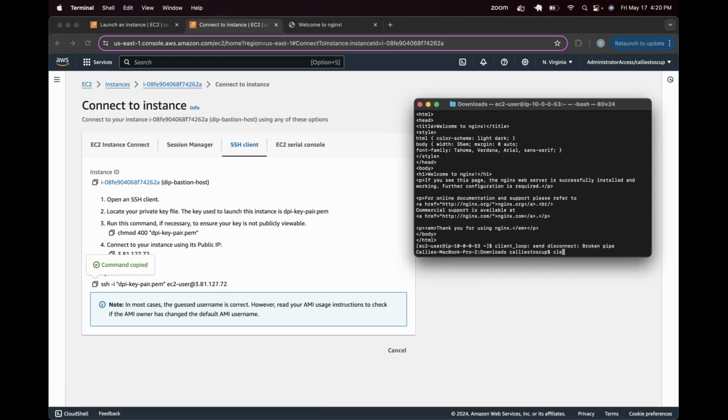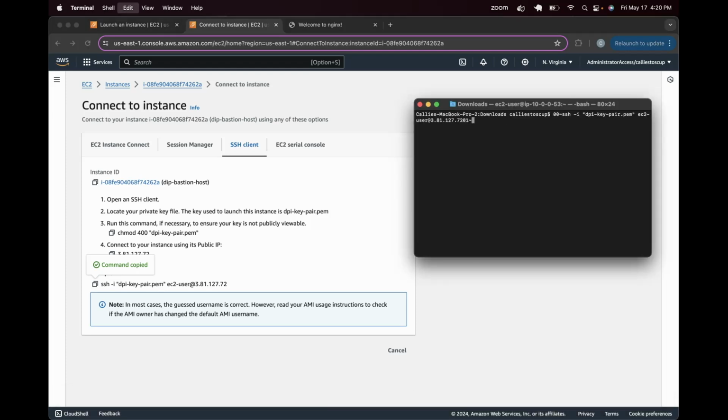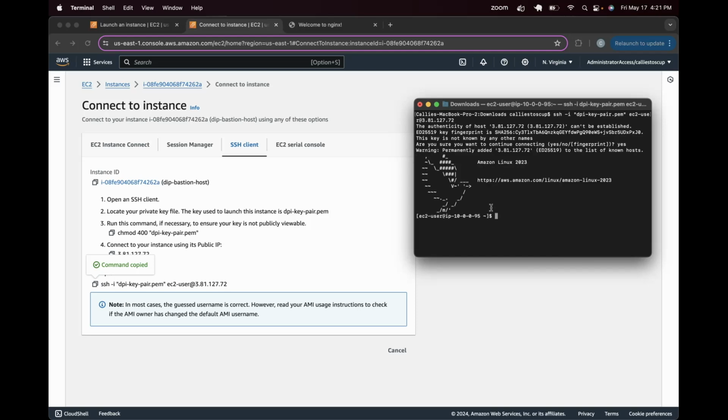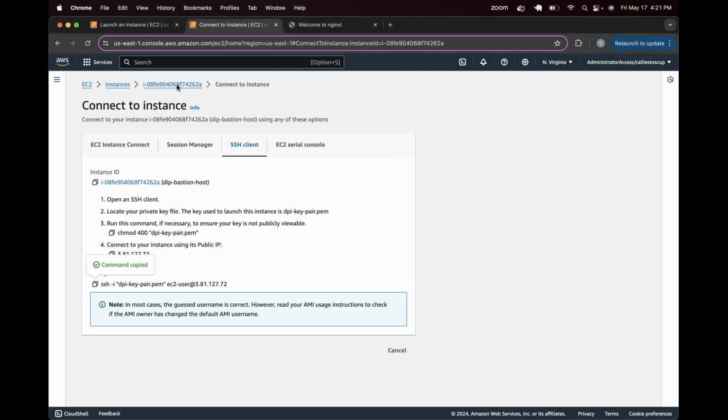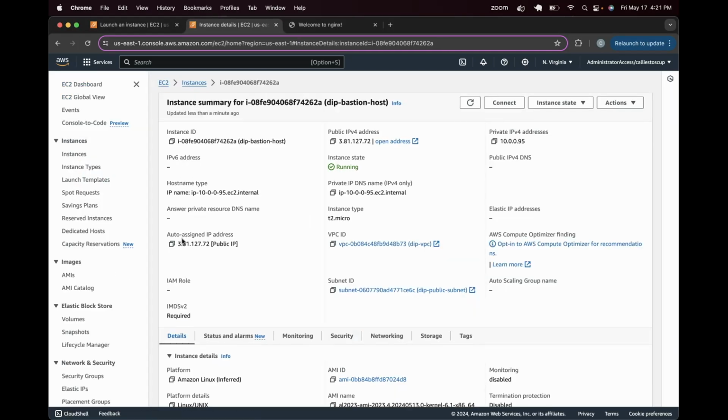So I'm going to go ahead and clear out of that, and then I'm going to, I don't know why it adds some of these extra things sometimes. Okay. And then I'm going to click yes. And we are able to see our Bastion host instance, okay? And that is because it is in our public subnet.